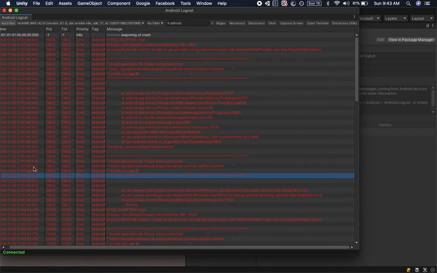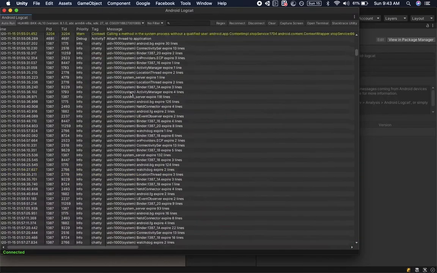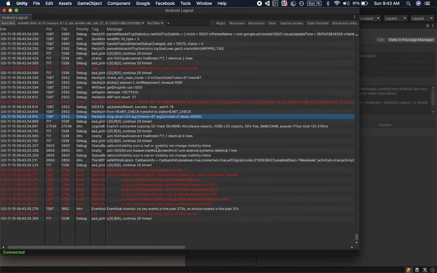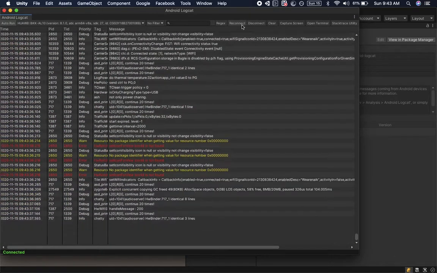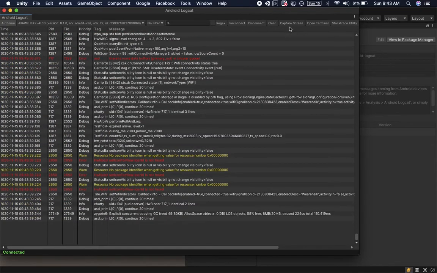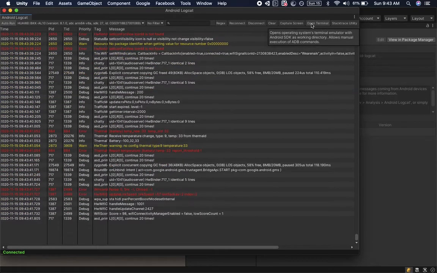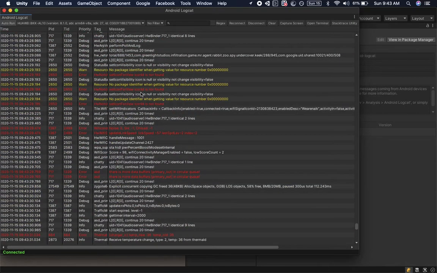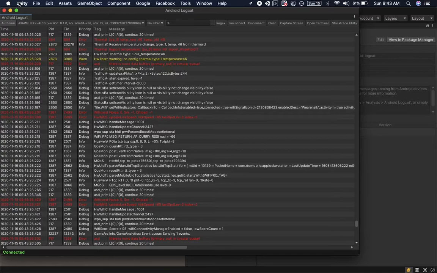So Logcats don't get cleared automatically. You need to manually delete that file, and it is logged from the 2nd November. But if we look at the current date, it's 15th November. So it's continuously running. Then you can disconnect, reconnect, you can capture screenshots, you can open terminal, you can use stack trace utility, and all the various things you can do. So yeah, this is the first and good way to get Logcats.